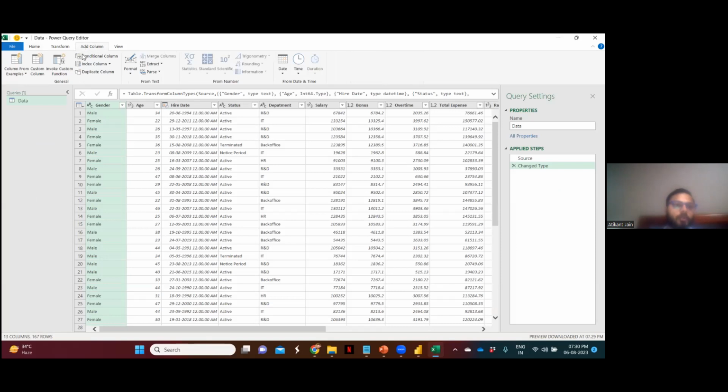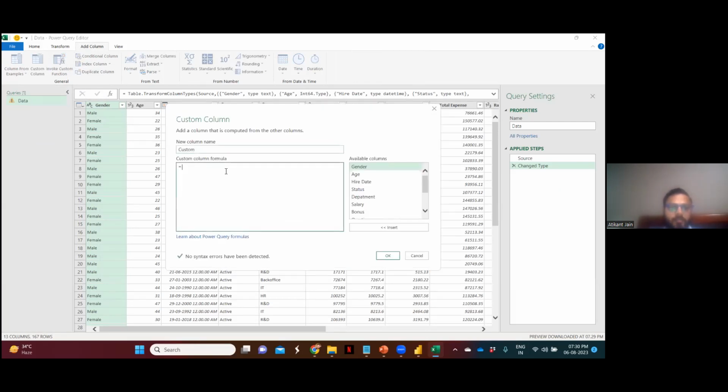So let's say if you want to add a column, let's say I want to add a custom column. Now here, the normal if function will not work. Here, M query works. So even if we have to work on if, there is a different syntax. So here we are using M query, but this is not required.